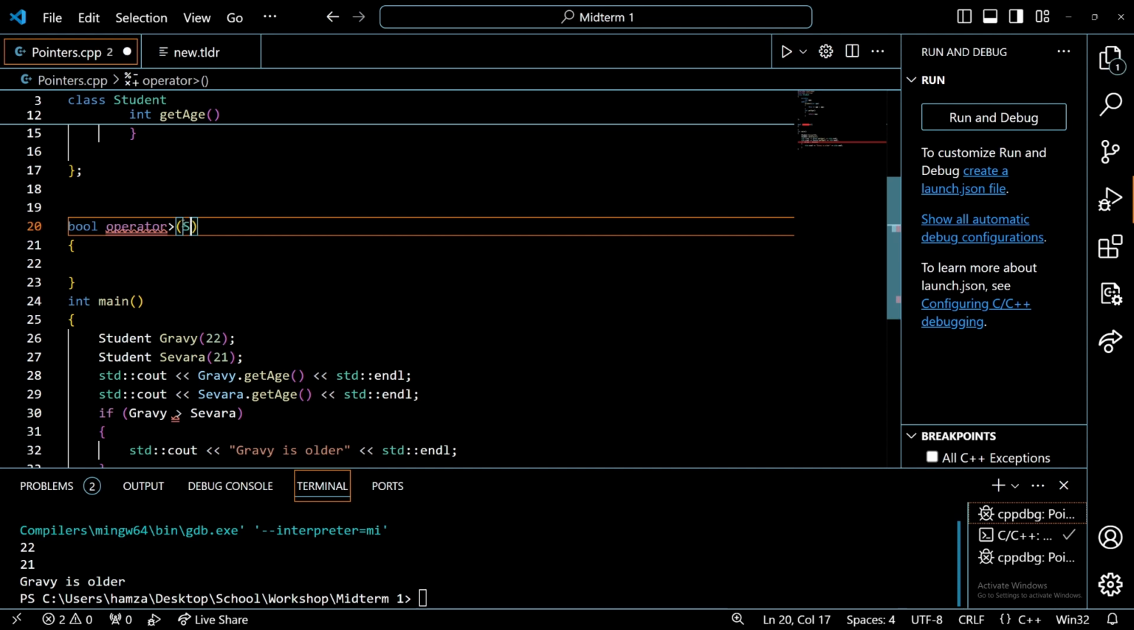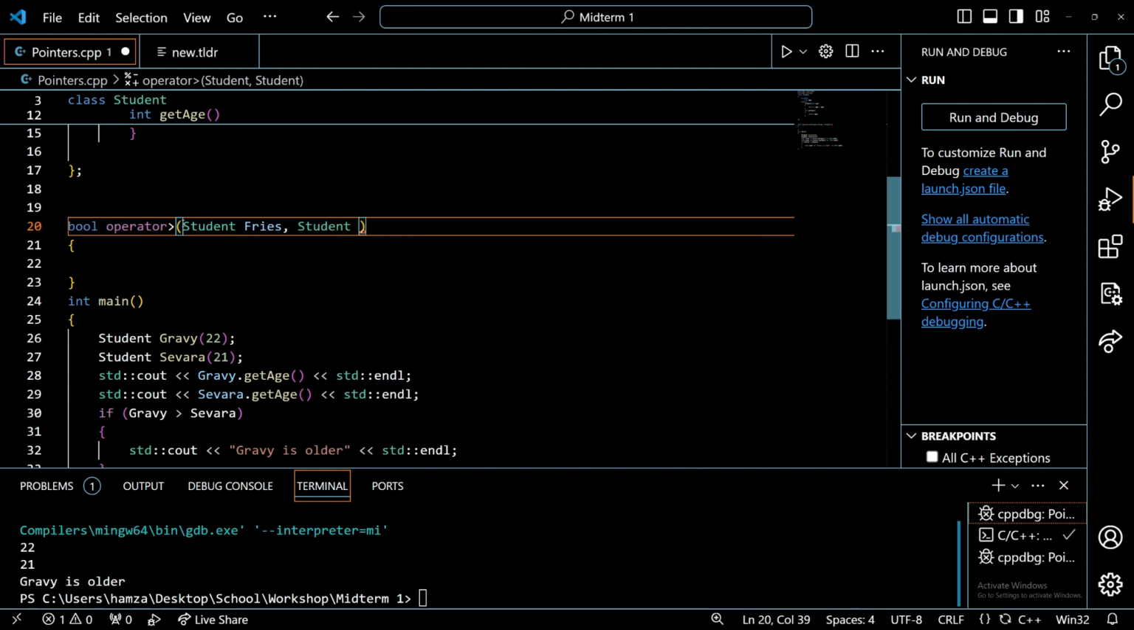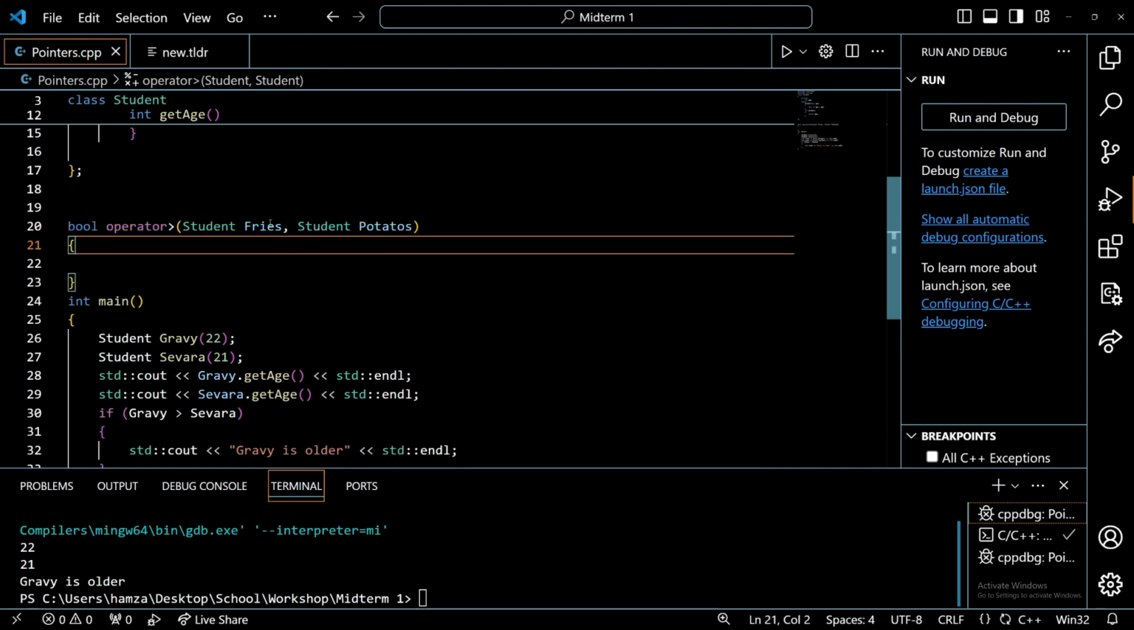Now, do you have to name it? So I'm going to name it student fries. And then I could do student potatoes. All right, now when I do this, you see this is fine.